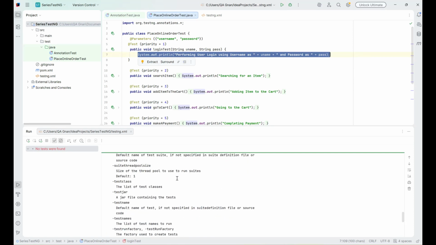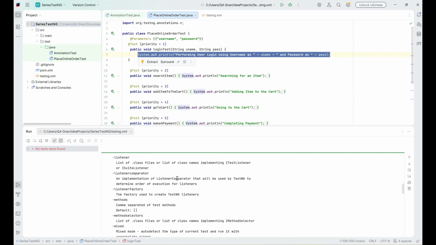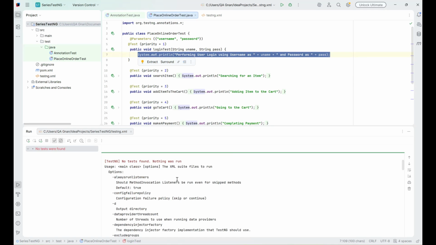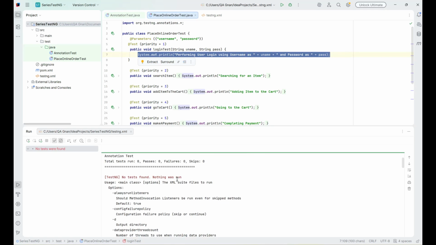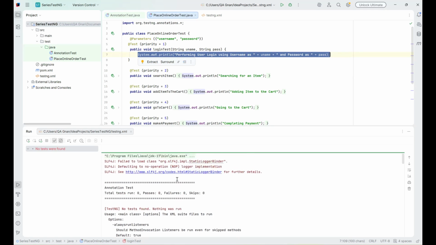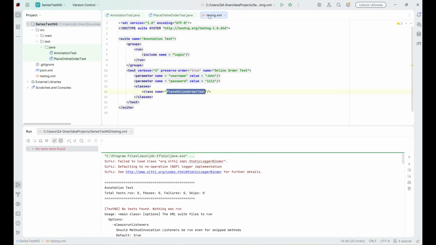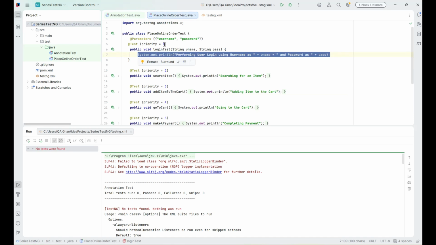Alright, it is complaining, it didn't run as expected. Let us see what the error is. Alright, it seems we are asking it to run a login test, and this login group name is missing from our test method. So let us quickly add that as well. Groups is equal to login. Alright, now let us rerun the test.